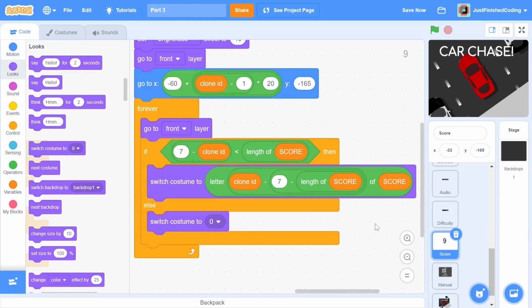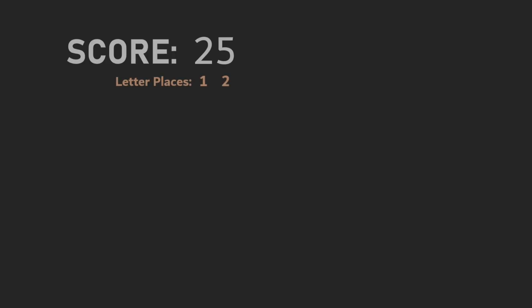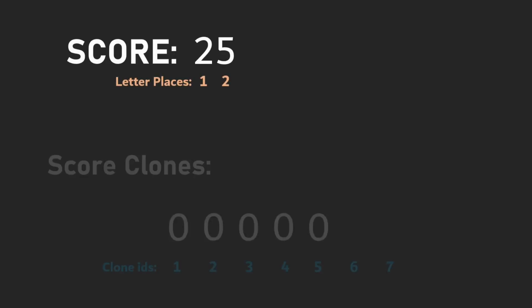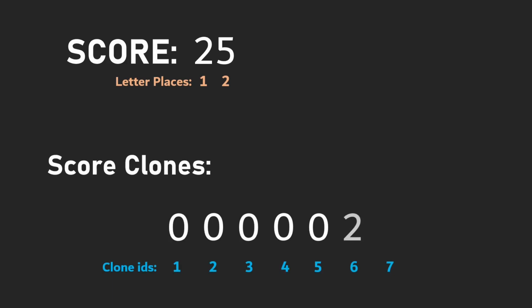Okay, so what on earth is happening here? To understand this, you first have to realize how the score is represented. Let's say that the score was 25. What we'd want is for the first 5 clones to show a value of 0, the 6th clone to show a value of 2, and the 7th clone to show a value of 5.